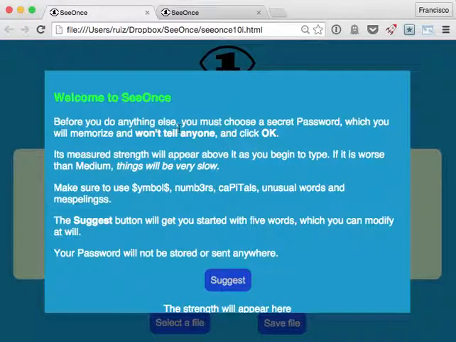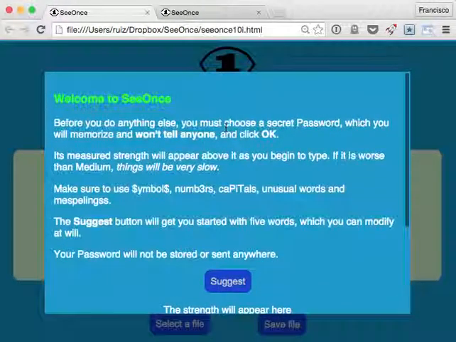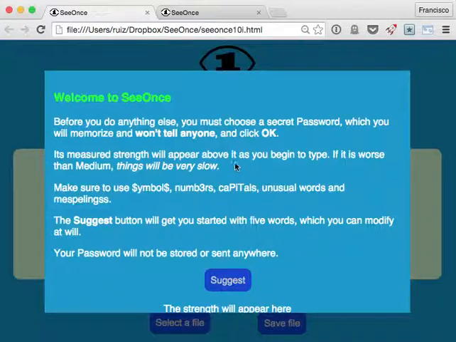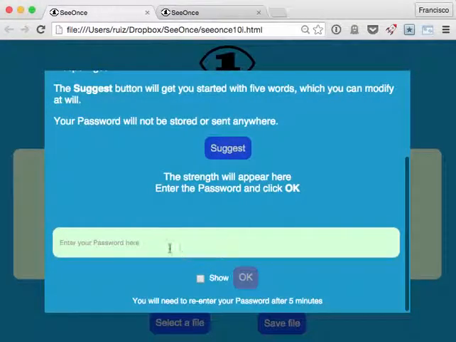Okay, so if SeeOnce has never been used, then you will meet a screen like this. Probably on your computer you will see more text because you will have more definition. This is 800 by 600. And the very first thing that SeeOnce asks you to do is to come up with a good password. And it's going to tell you if your password is not good.